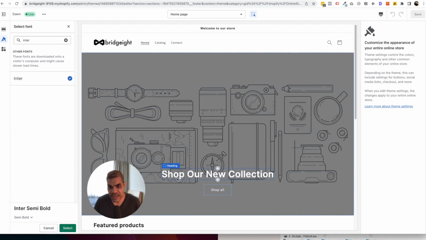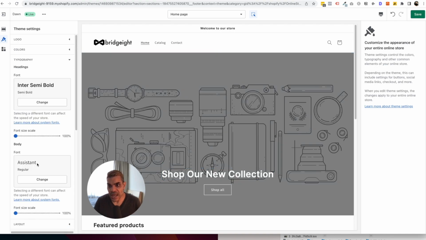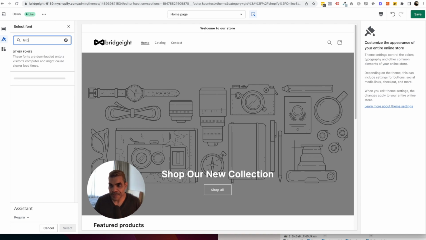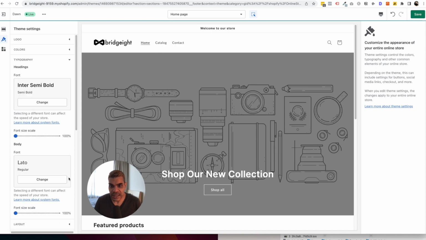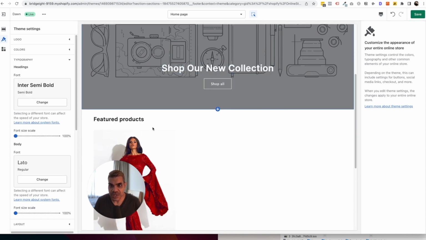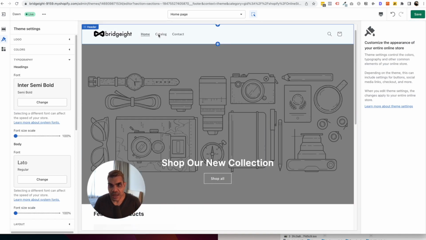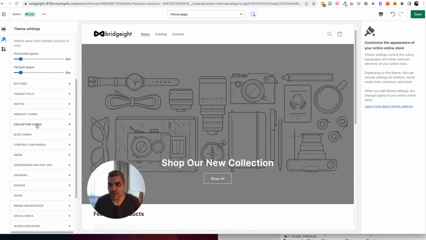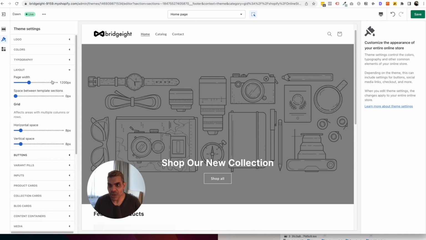You'll see it's updating. I think that looks good. And then on the body, I usually use Lato, and it's going to be Lato Regular. Select that, and so now you'll see all of the other links and things, all the body fonts and things will change.